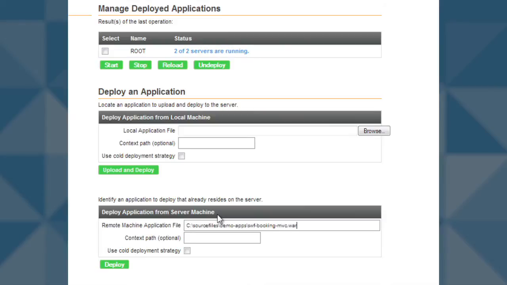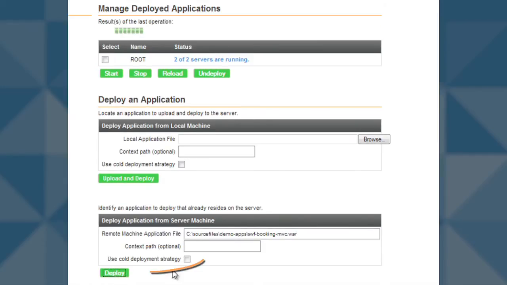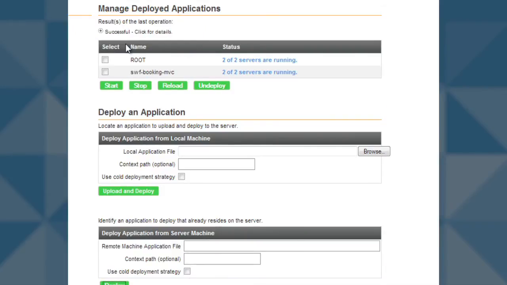Paste in the file path to where the WAR file is located and then hit deploy. While it's deploying, notice that we can use a hot or cold deployment strategy. We're seeing active status of the deployment. It usually takes roughly 10 to 12 seconds to deploy this particular application. We can see now that the application is listed as running on both servers.